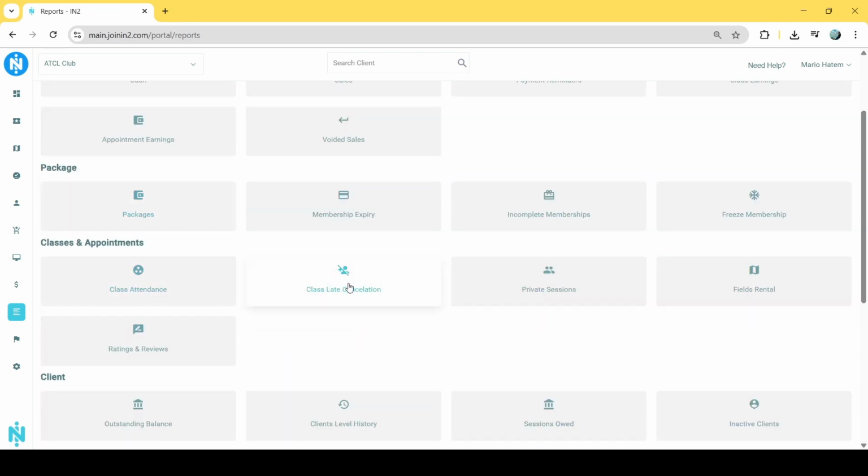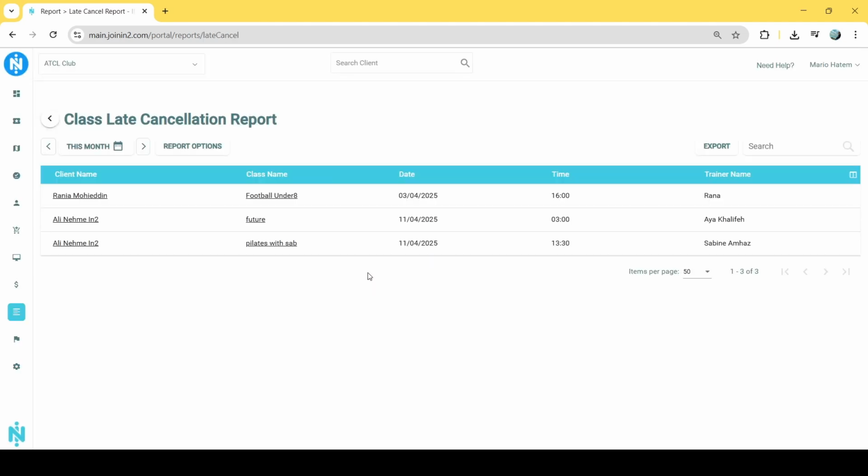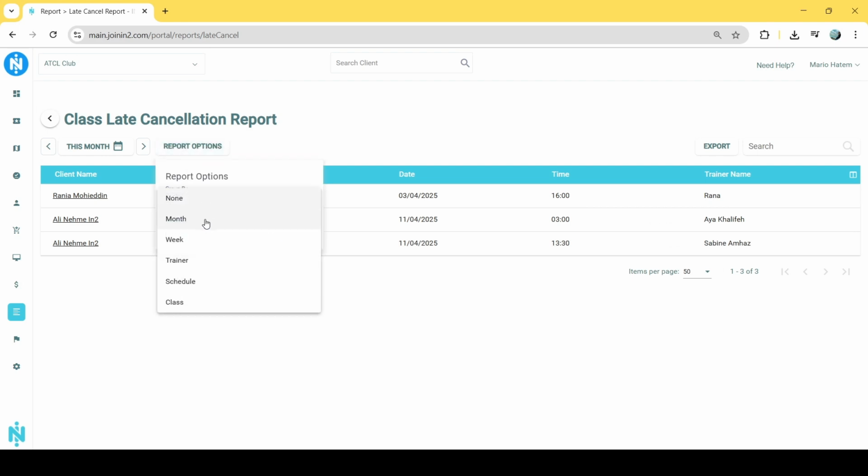The second report we have in our classes and appointments section is the class late cancellation. This will help us to see any late cancellation that happened in our classes as well as any no-shows. We can already tell during this month 3 clients have not attended our classes. We can see their names, we can see what classes they did not attend, on what date, at what time, and with what trainer. We are able to filter this report by month, week, trainer, schedule, or class.